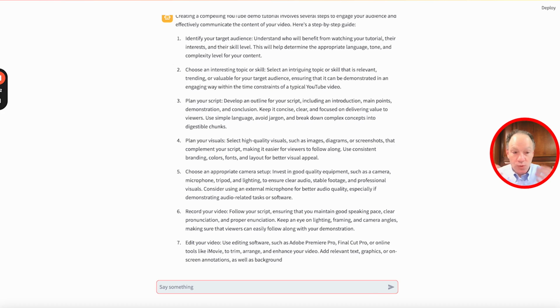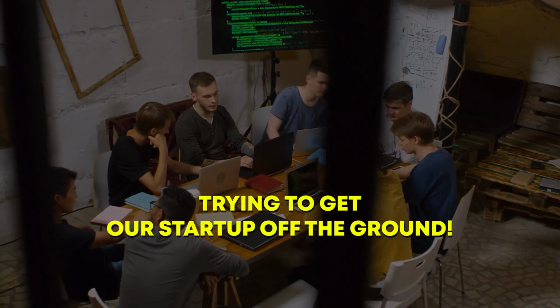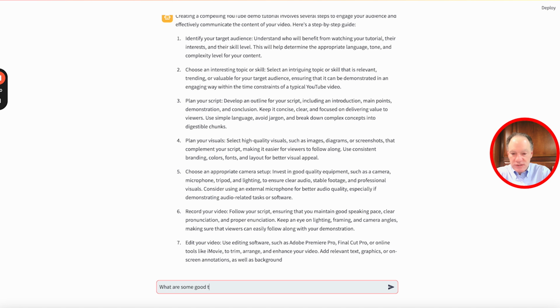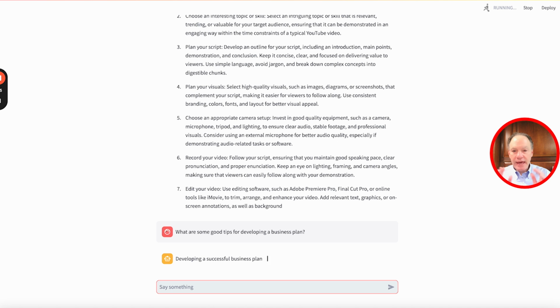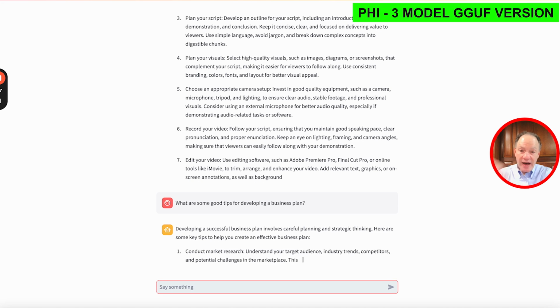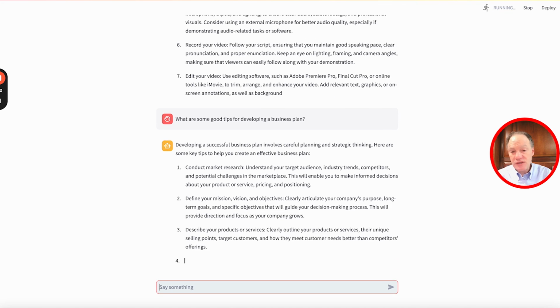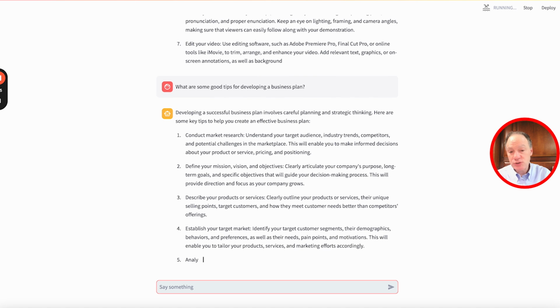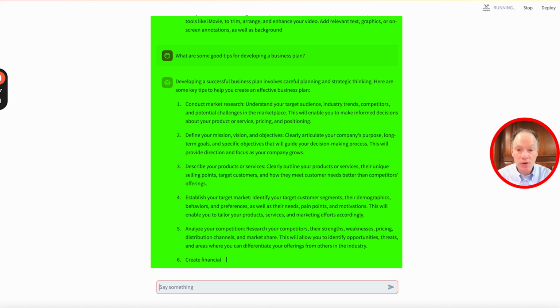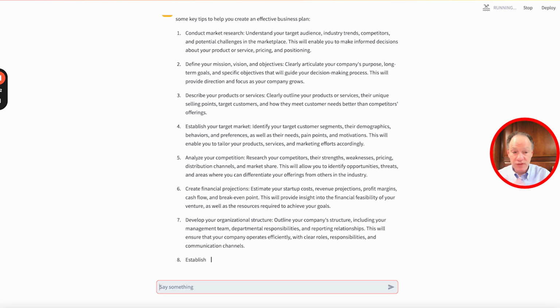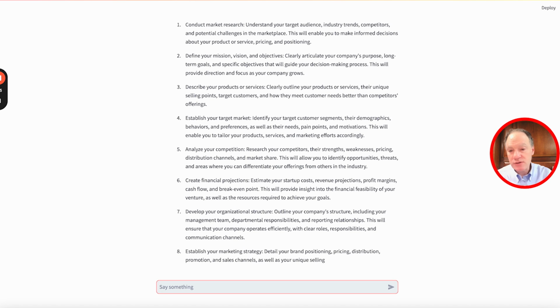Another thing that we're always looking for are good insights. So we're trying to get our startup off the ground. What are some good tips for developing a business plan? And again, as a reminder, this is the Phi-3 model, the GGUF version. It's all running locally. And you can see the pace in terms of token generation is pretty nice. It's streaming nicely onto the screen. The output is quite clear and logical in terms of the answers that we're getting from it, even on reasonably interesting and compelling topics like this.